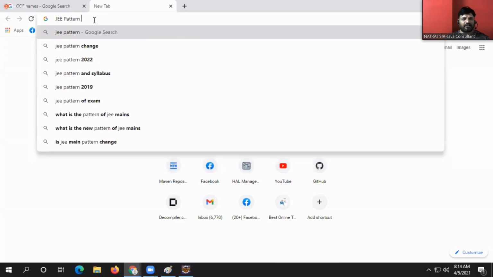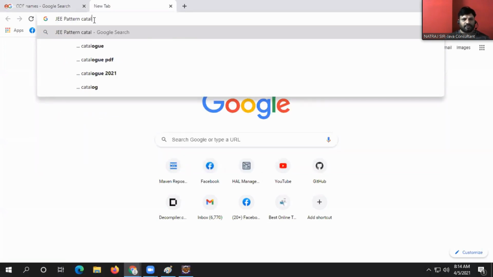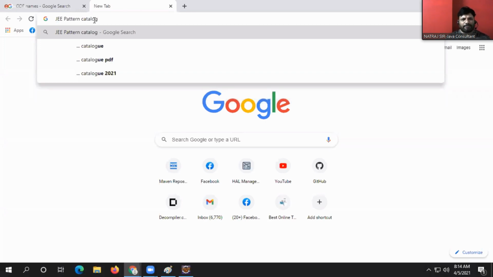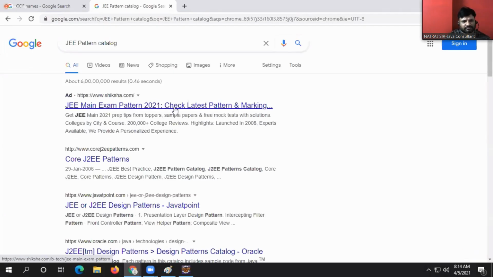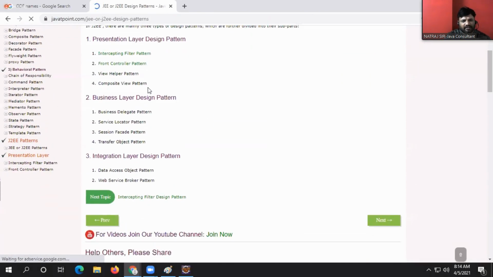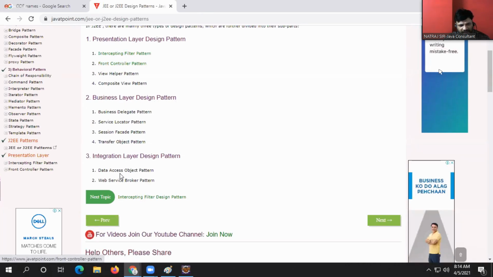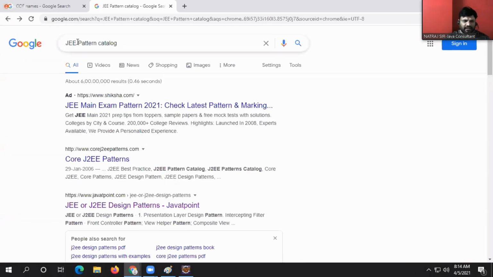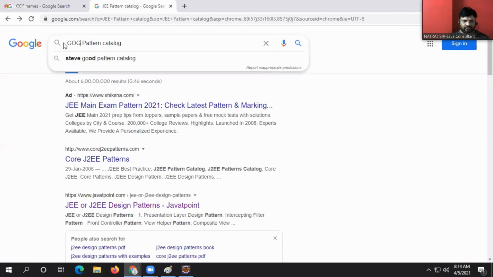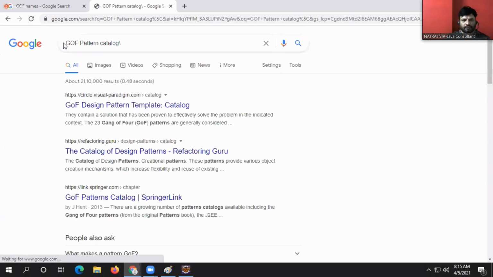J2EE pattern catalog. A catalog is nothing but a list of all the patterns; all the design patterns list will come. J2EE pattern catalog. Yes, listen. They have given some subcategories, boss. In these subcategories, are there any MVC, boss? Are you seeing any MVC here? No. Okay. Now I will show the Gang of 4 pattern catalog.